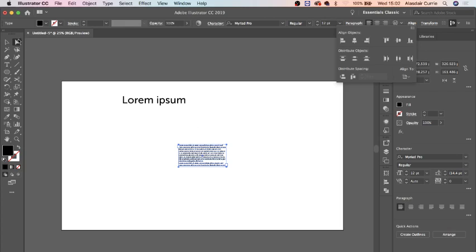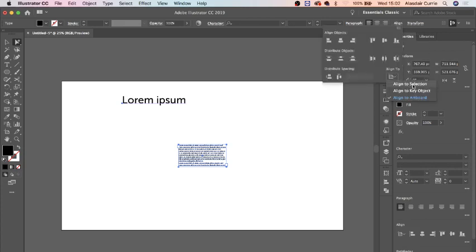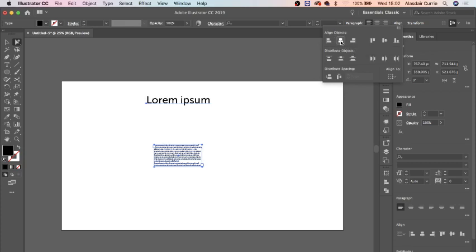If I select multiple items, so I can do that either by using direct selection or the selection tool, dragging and collecting them, I can then go to align and I can change that to selection, and if I click on center align there, it will align them centrally.